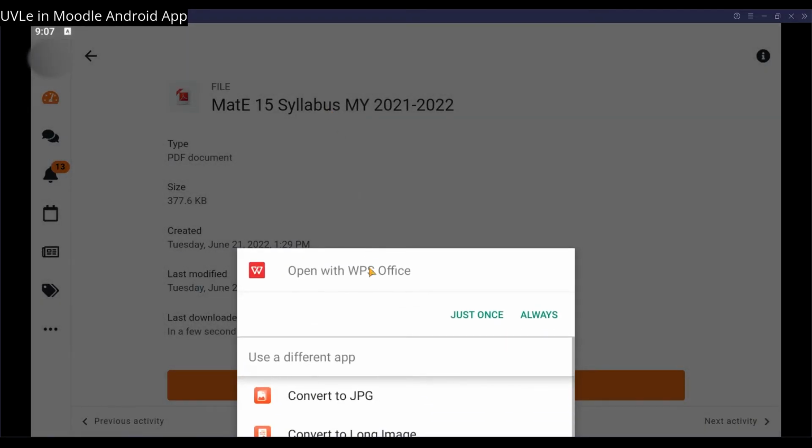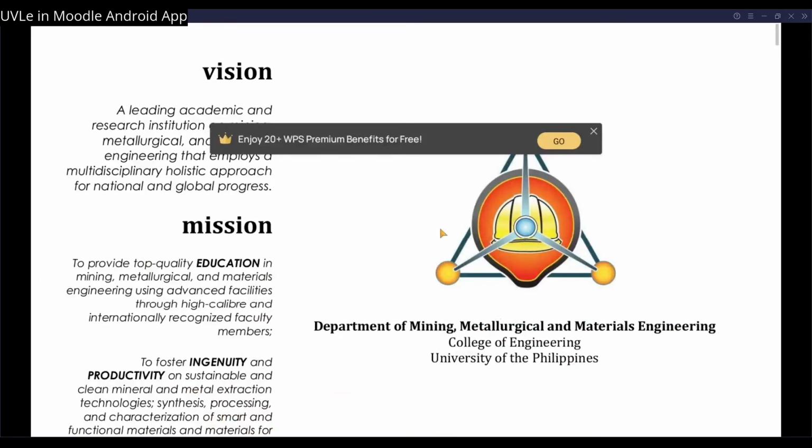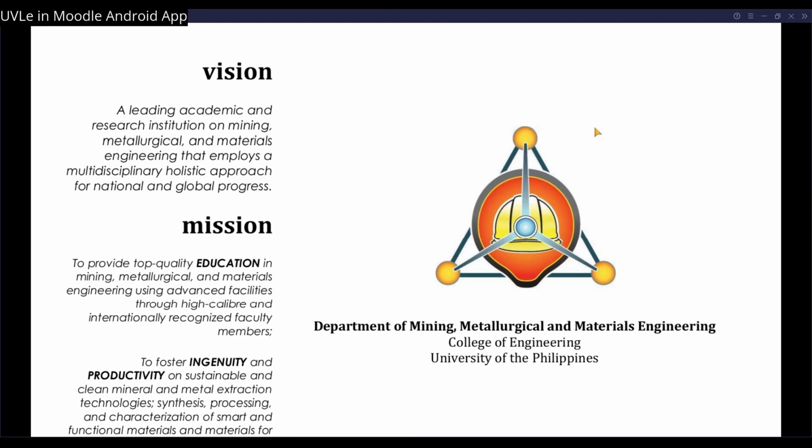So open this with WPS Office, and you'll see we can already see yung file natin. So this is a much better way of accessing UVLe rather than going through the browser method in mobile devices. That's it. Thank you.